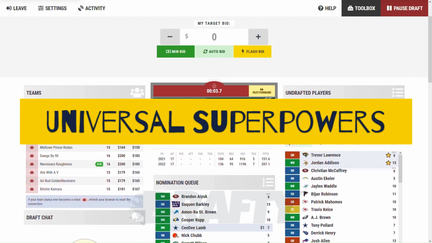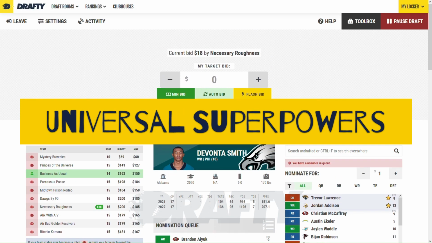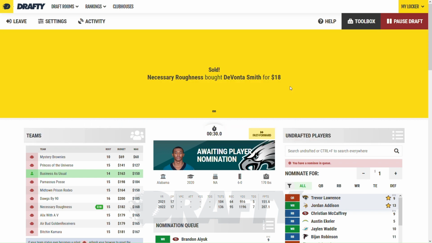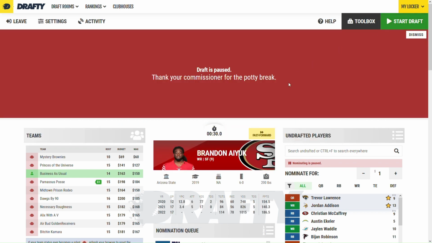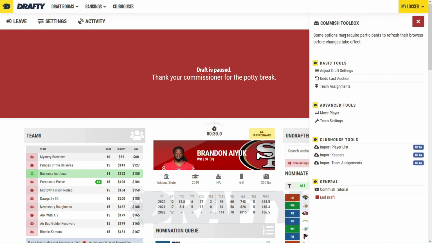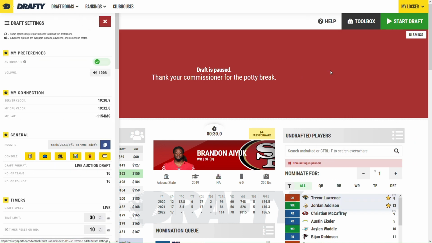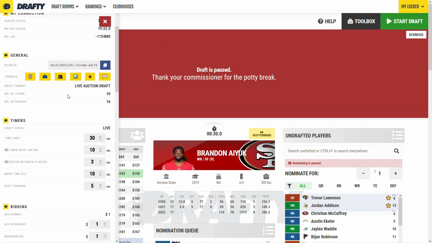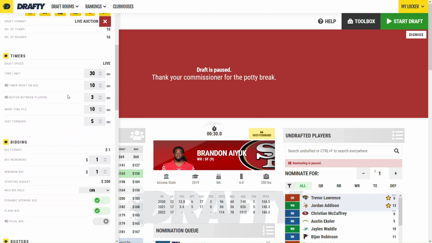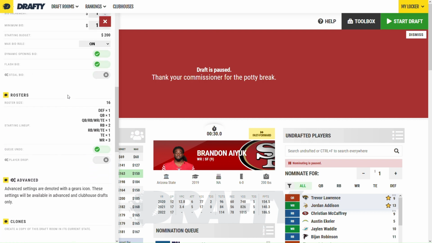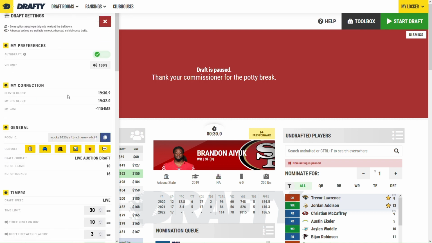Universal Superpowers. The commissioner can pause the draft as often as needed and resume at any time, even if you need to come back and finish on another day. The commissioner can also modify the master time limit under draft settings in case things just need to move a little faster or slower. The settings panel is also where each draft participant can manage their user interface preferences.